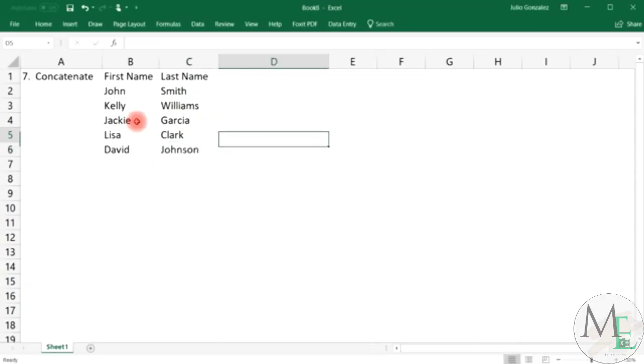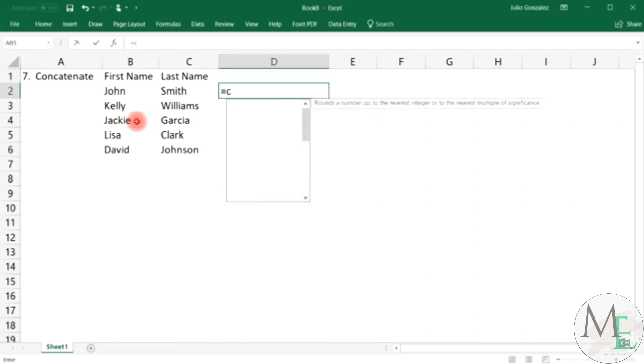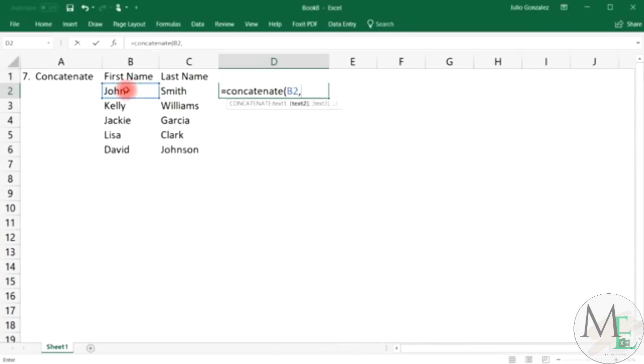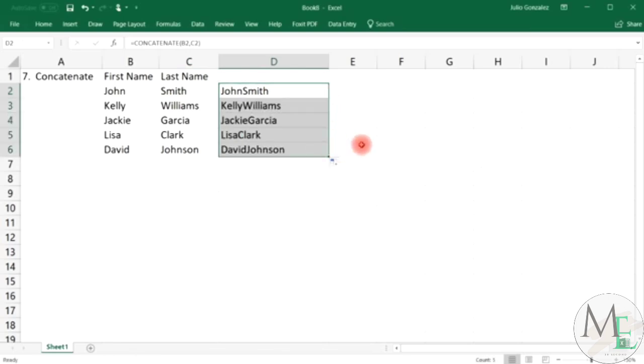Now let's use the CONCATENATE function. So I'm going to type in equal CONCATENATE, and then parentheses, text 1, and then comma, text 2, close parentheses. And so notice that it puts the information in cell B2, and it connects it with the information in cell C2. And if I want to, I can extend this information.